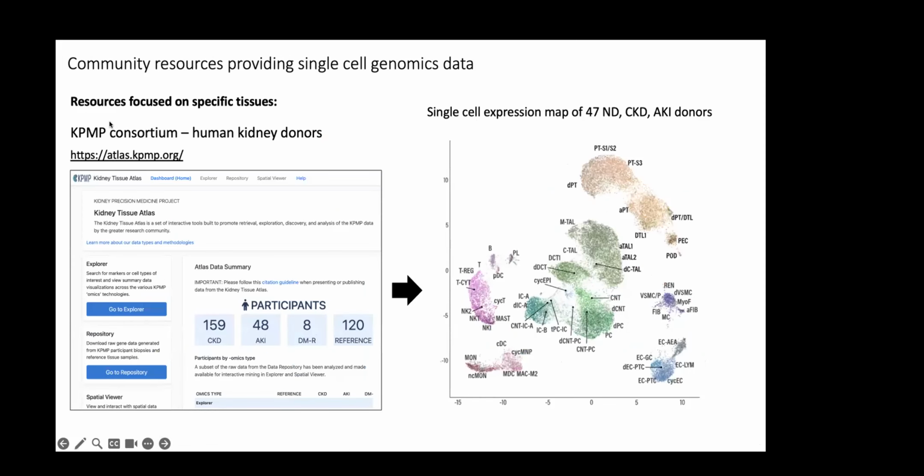Another resource I just want to highlight that Noel also mentioned is KPMP, which is an NIH-funded program to generate data from human kidney donors. There's a website here where KPMP provides the data that they generate, similar to HPAP but for kidney disease, including data from control donors without kidney disease as well as donors that had various types of kidney disease. And you can look to see what the representation of different disease states is in this database. In this case, the KPMP consortium had already made integrated maps of all the cell types in the kidney.